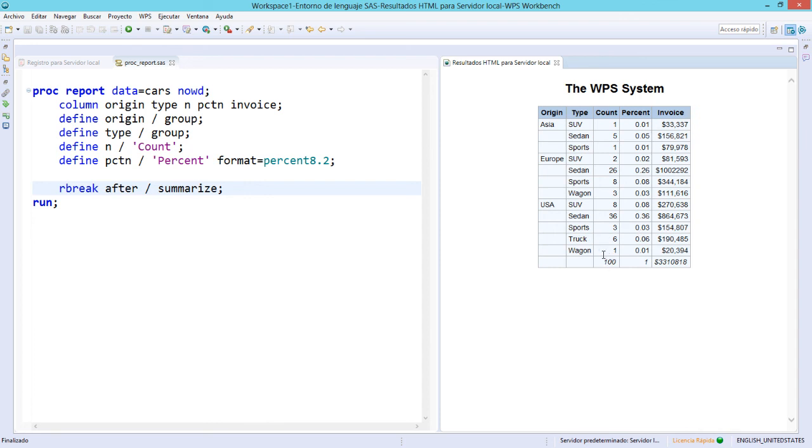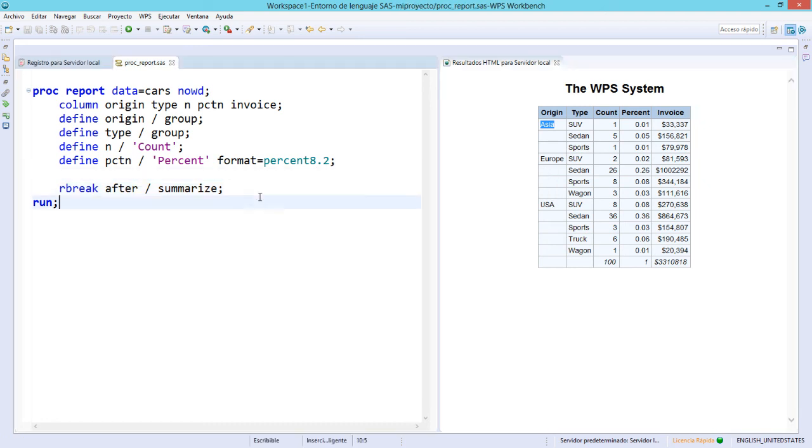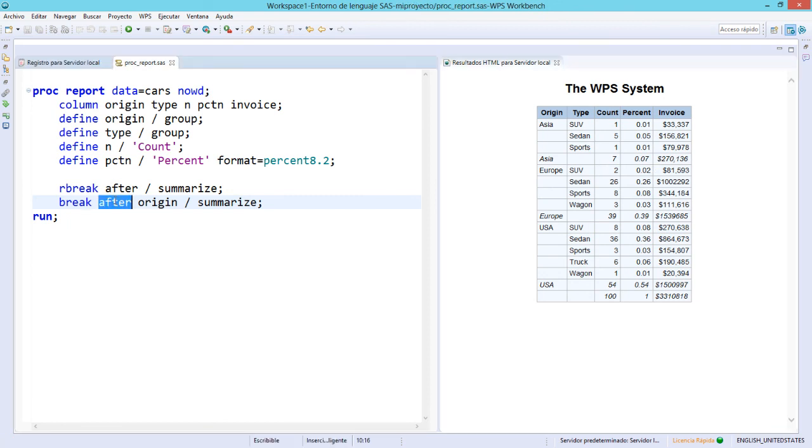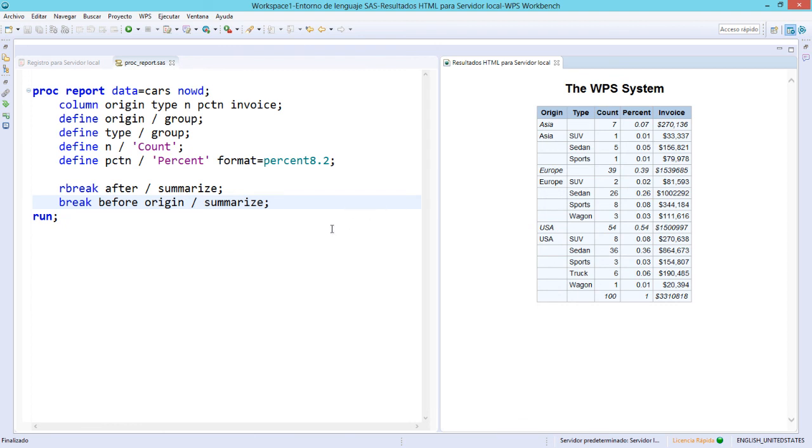Now let's say instead of having a summary line at the end, we want a summary line like this whenever SAS changes the value of this origin variable. So basically we can just use the break statement, and we can say after the value of origin changes, give us a summary line. So I will give it like that. Of course, we can ask it to be before, like this.